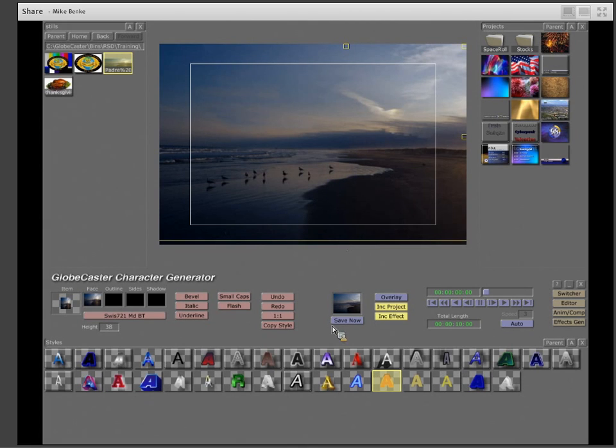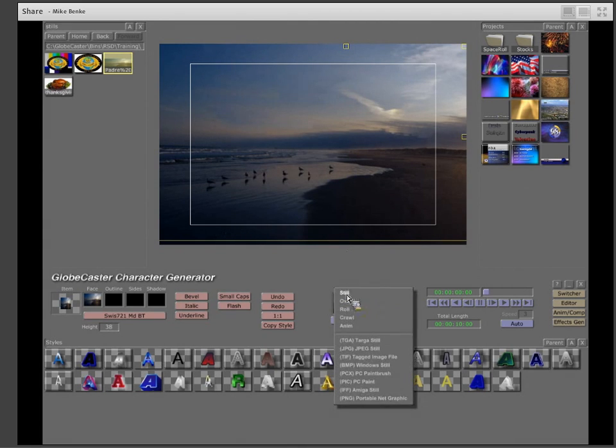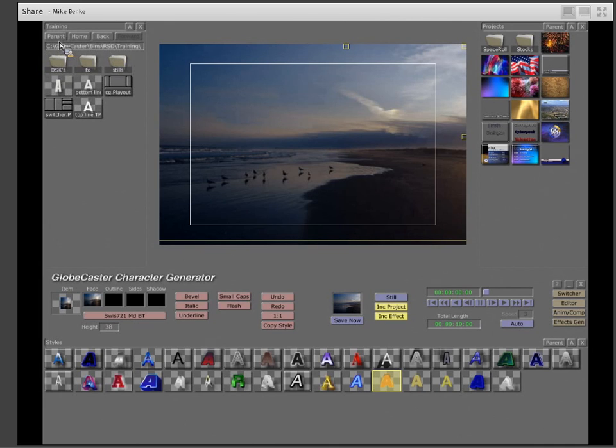So I'm going to save it not as an overlay, but as a still, because I don't want it to be a downstream key. We would have done save now. Wouldn't have modified the original file. If I hit save now, I don't know that it does.